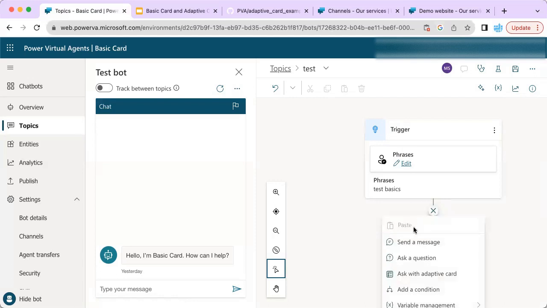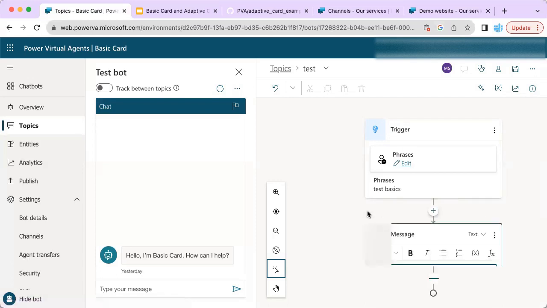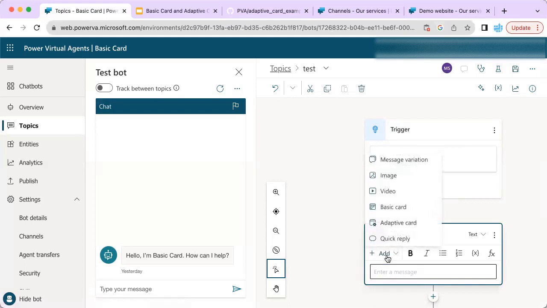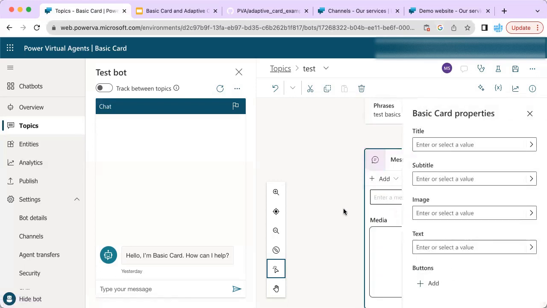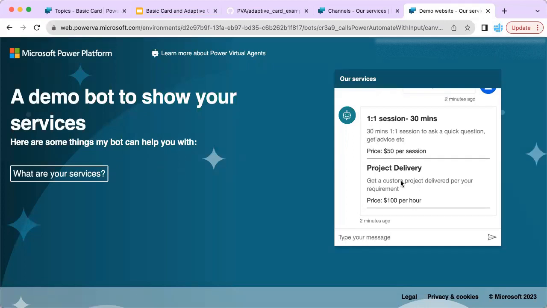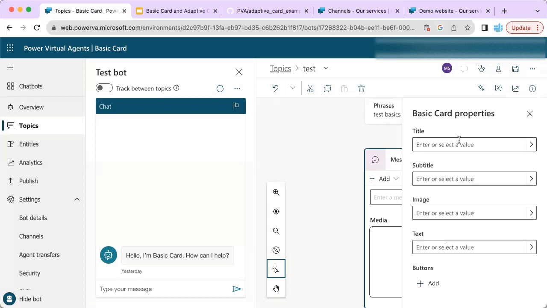Now I will add a message, and in the message I will add something called basic card. That's what I've been talking about. In this basic card, you can give information like title, subtitle, image, text, which is great. But the limitation of this is that you can have only one card in the response. So just with the basic card, you cannot really do what I showed in the demo, where you have multiple cards coming and reading from your list of services or list of data that you might have. But still, it's a good thing to know about so that you can appreciate adaptive card better.